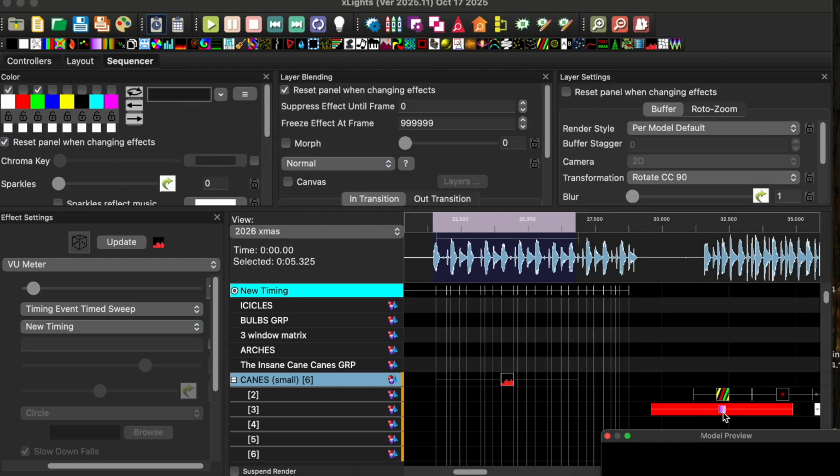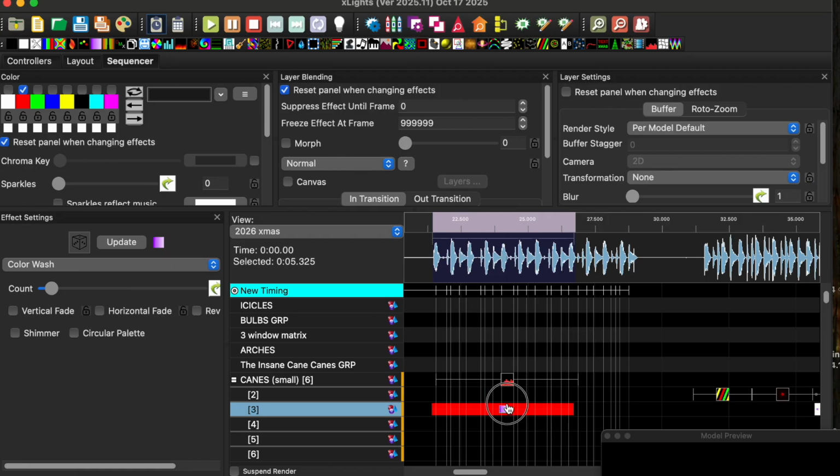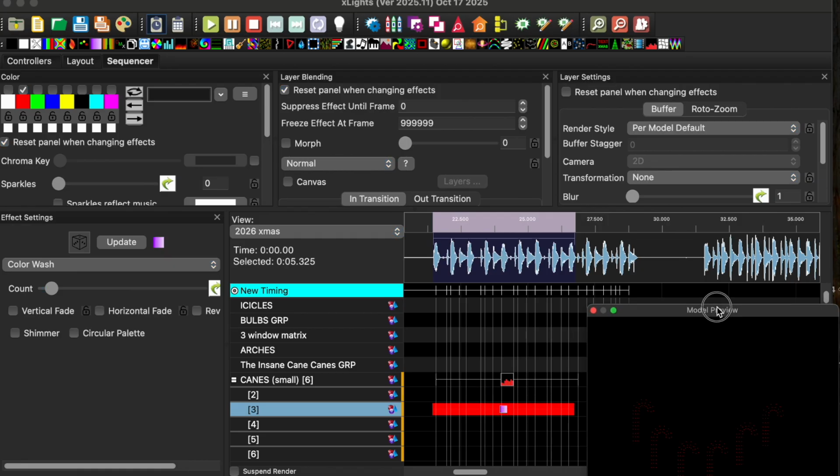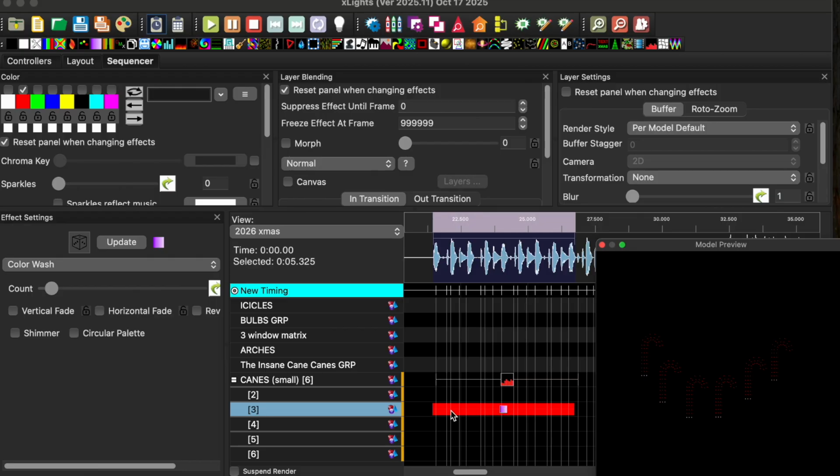So if we add the colour wash, I'll just make that the same. Now we've got a red colour wash underneath our VU. And if we play, we've got a red background with green and white flashing up.